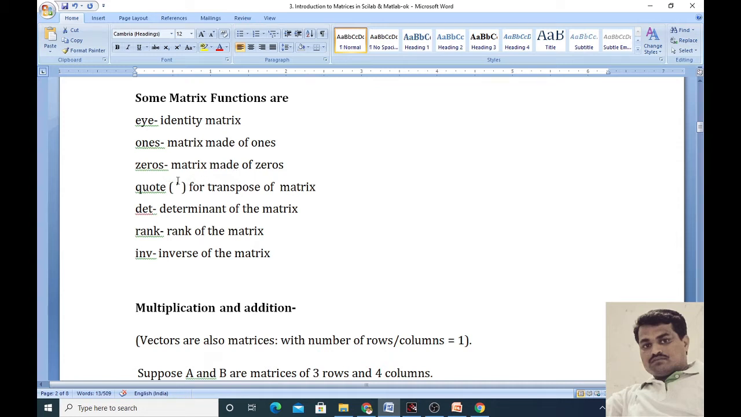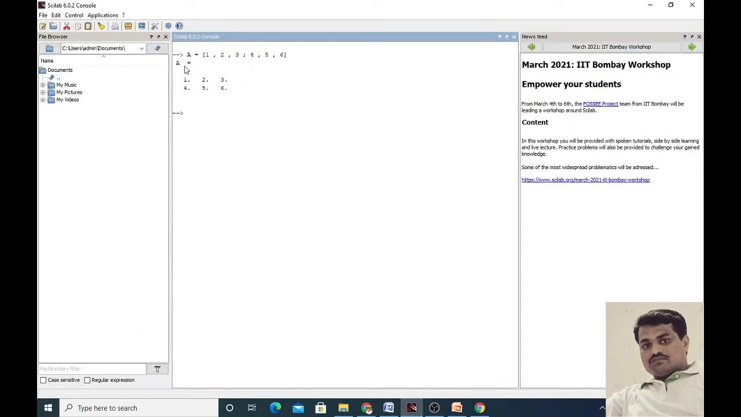Next is the quote symbol. This is the symbol which is used for finding the transpose of a matrix. If we apply this command in the Scilab console, then we get the transpose of a matrix. Suppose we know the matrix A. Here we have already defined the matrix A. We want the transpose, so we use the command A, then the transpose symbol, the dash, and then we press the enter key.